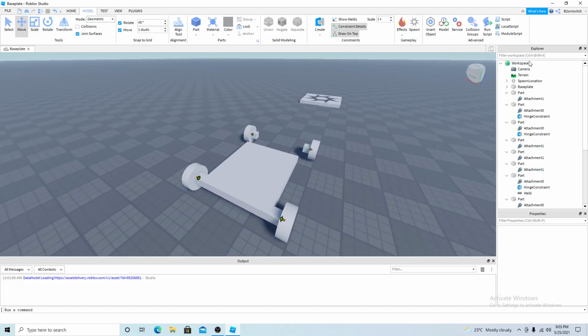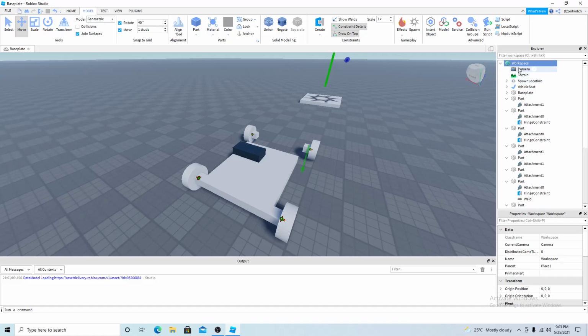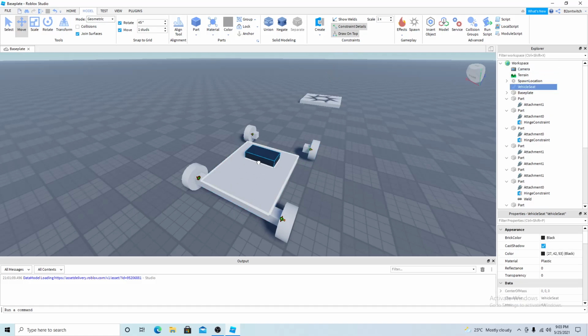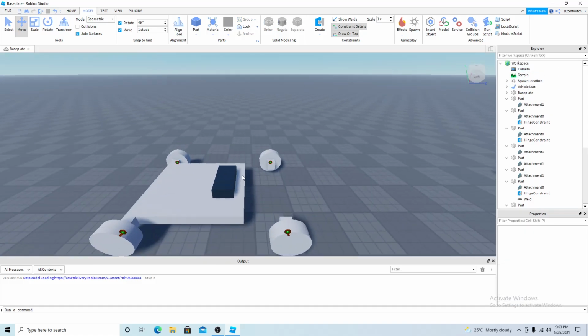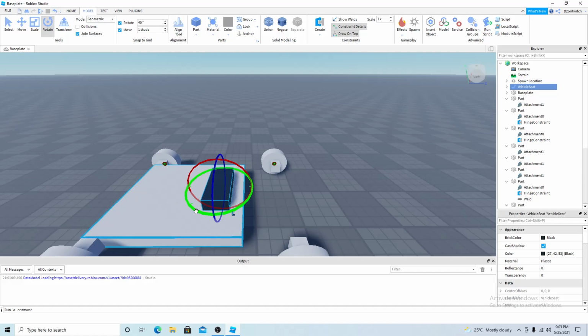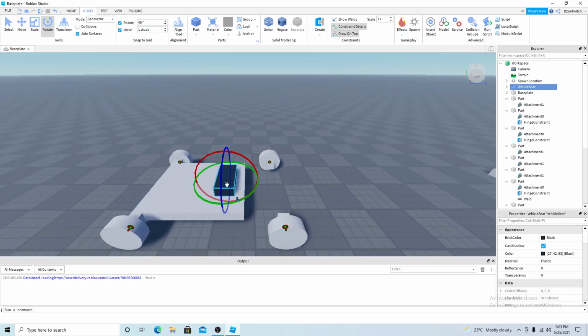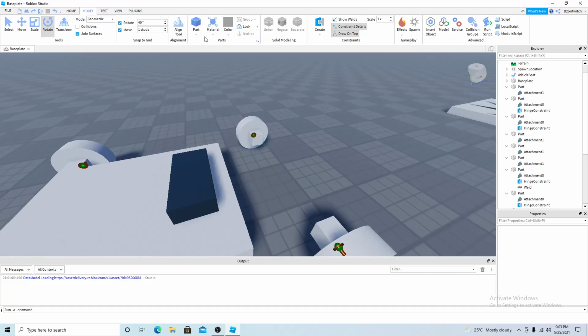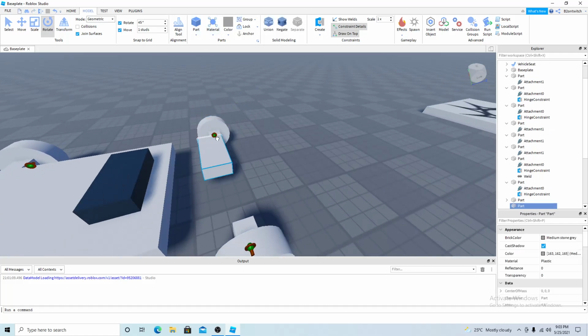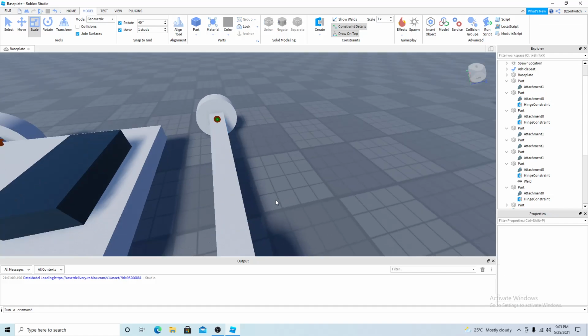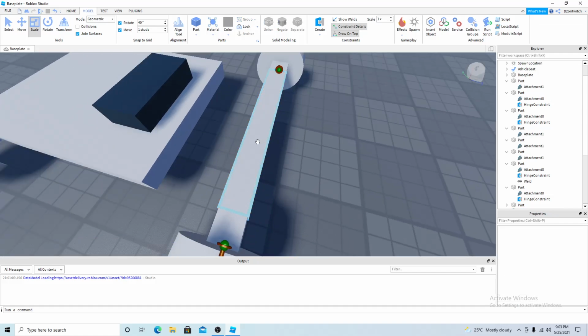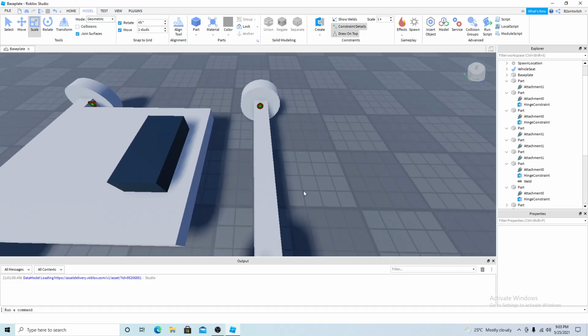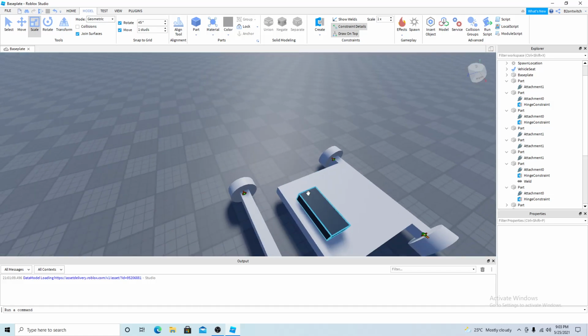And now add a vehicle seat by clicking on workspace and the plus symbol. And I'm going to put my vehicle seat right here. Going to rotate it so I face this way. Whoops. And after that, add another part. This is going to be our servo. What a servo is, it basically rotates this part so that it rotates both of these wheels, which is how real cars work in real life.